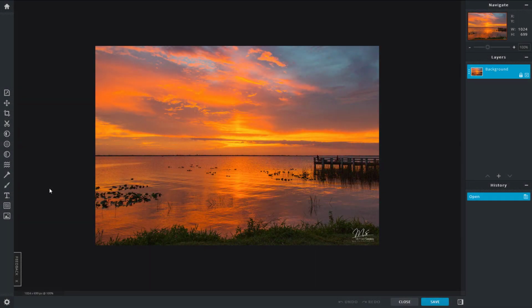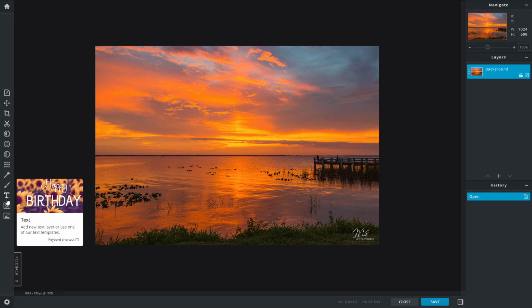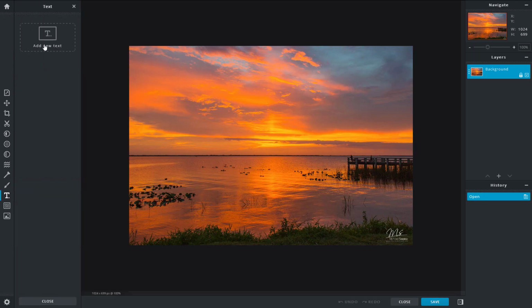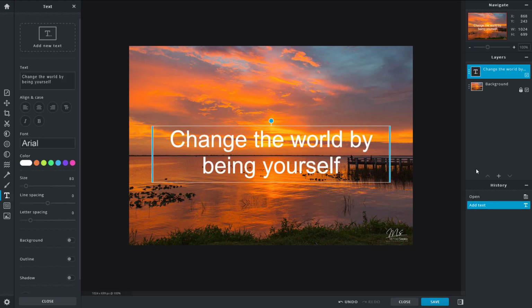So now let's see how you can work with text inside of Pixlr X. To work with text, you can go over here onto the left side where it says text. The shortcut key for it is T, as you can see right over there. Let me just click on this, and you have an option called add a new text.